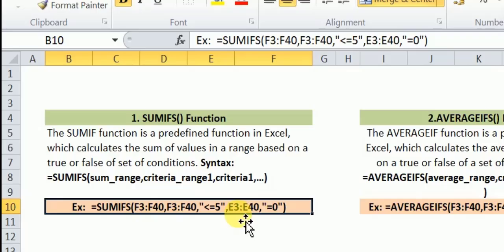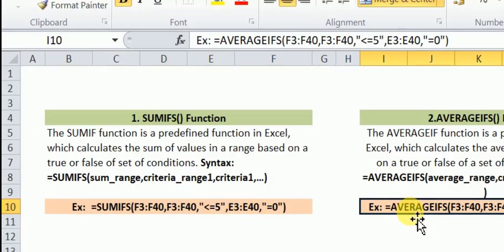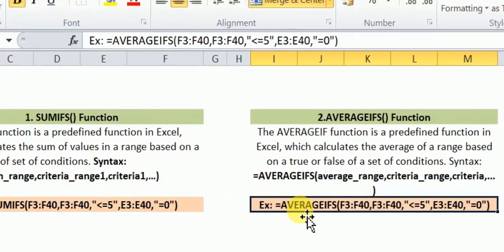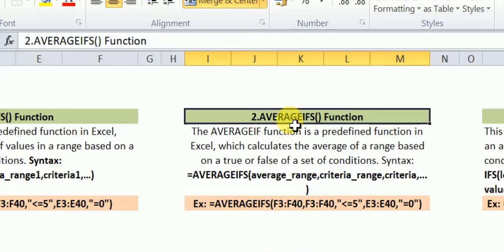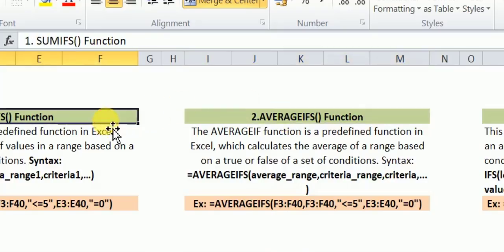The same similar syntax is followed for AVERAGEIFS also. It should have the average range, then the criteria range, then the corresponding criteria. If we have more than one criteria, we need to have the corresponding criteria range and the corresponding criteria. Like that, we can add up the criteria in AVERAGEIFS or in SUMIFS too.